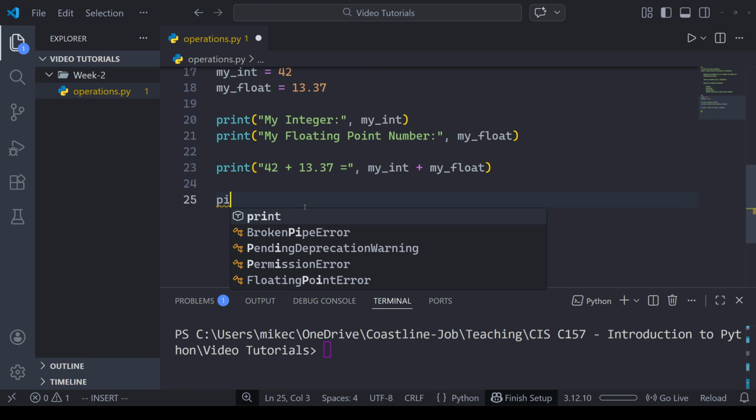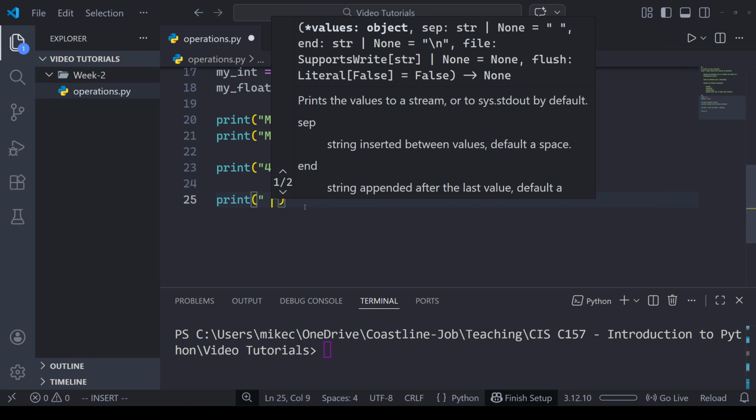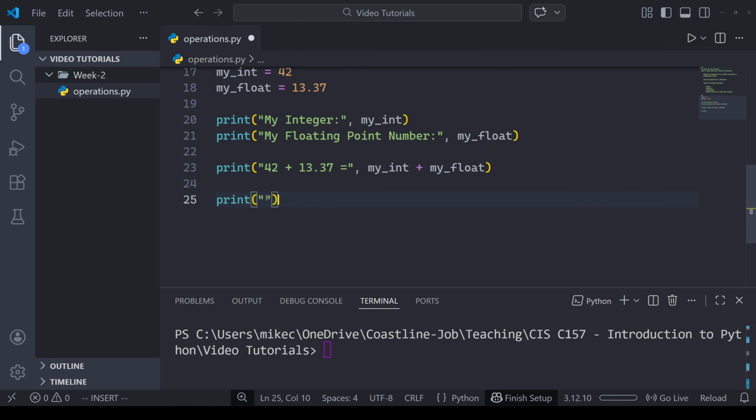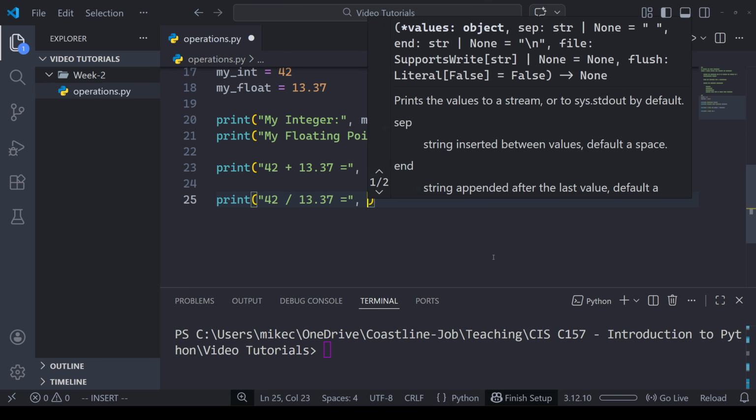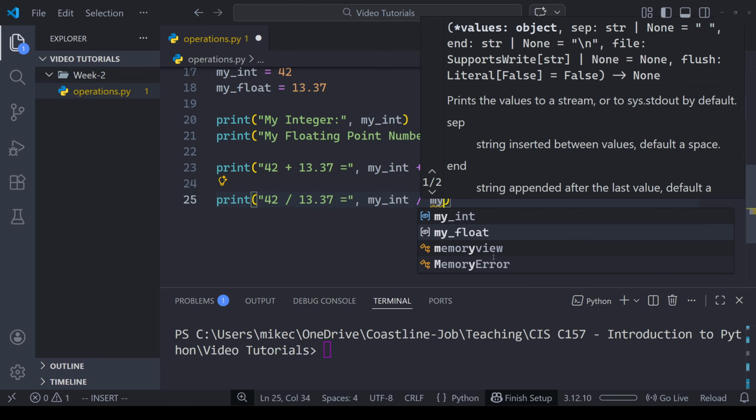So let's start off here. I'm going to do the same format. So I'm going to print, and I'm going to do the same thing. I'm going to do a couple of them just to show you. You only have to do one example, and you could choose any one that you want. The first one I'm going to do is 42 divided by 13.37, using, again, this / operator to indicate division. And then I'll do equals, same thing, comma, and then I'm going to do my int divided by my float here.